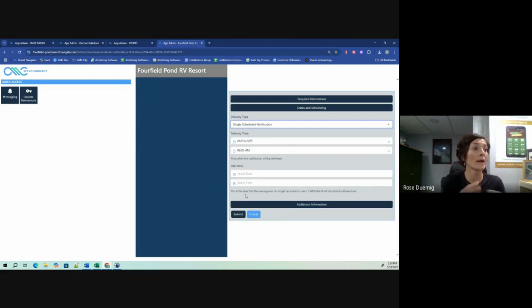And so I recommend putting an end time so you don't have to go back and delete old push notifications. It will automatically roll off when the end time comes. And that is a very easy way for you to keep your app looking up to date. So, 24 hours later or however much longer, and it'll just automatically roll off.